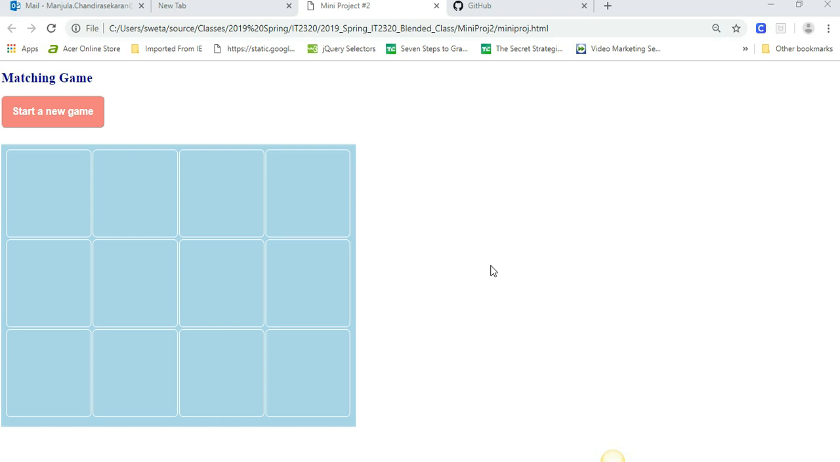So, okay, this is how the screen layout is going to look like. It's a matching game, which means there are going to be images hidden in each of these squares. There are 12 squares, which means there are 6 images, and those 6 images will repeat again. At the beginning of the game, when you say start a new game, it's going to open up all the cards so that you can look at the cards, and after that you have to remember where what is.